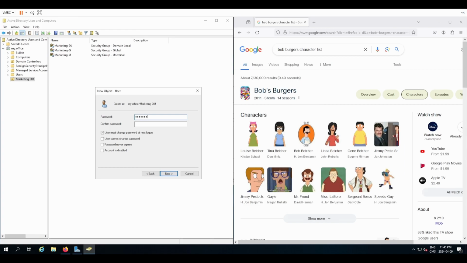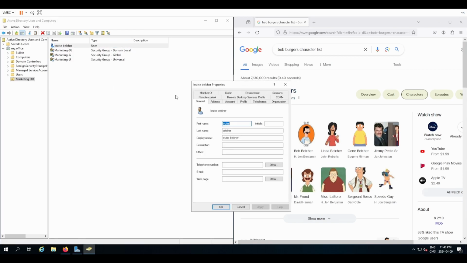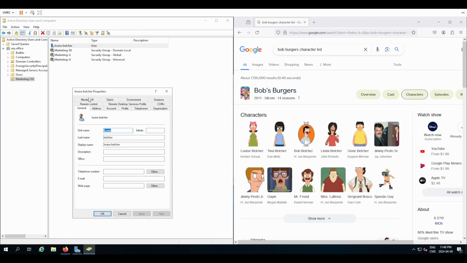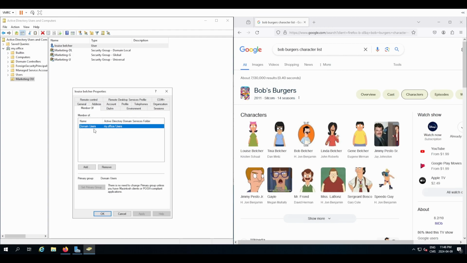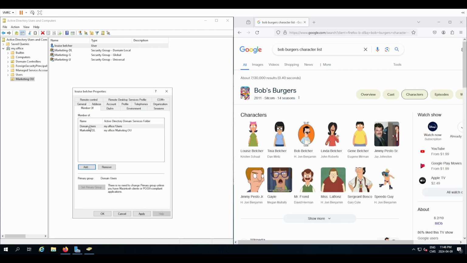And we'll give it a password. Pass123 with a little exclamation point. And we don't really care about the user changing the password. Now we're going to come into the properties and go to the member of tab. Now we want to keep domain users as our primary member of group, but we also want to add a marketing-dl group membership, meaning that now Louise Belcher is going to be part of the marketing department. Go ahead and click on apply. You have now added Louise Belcher to the marketing DL group.